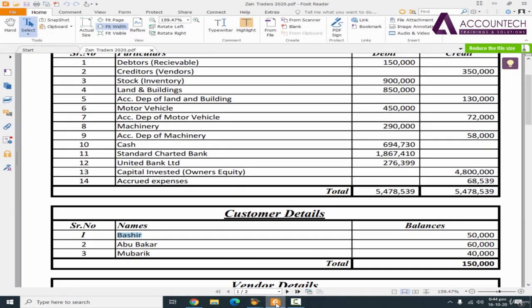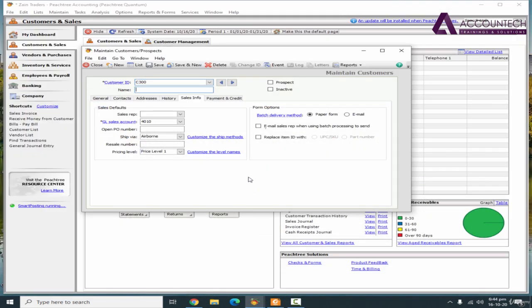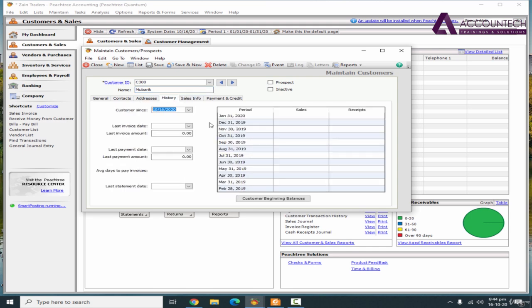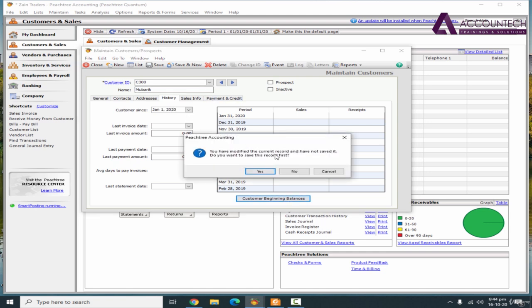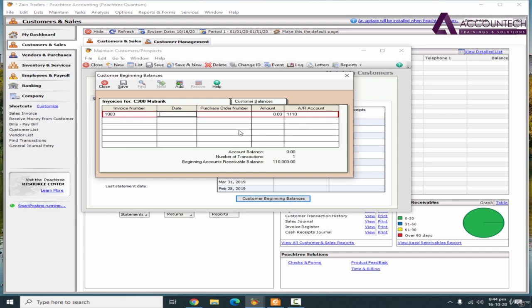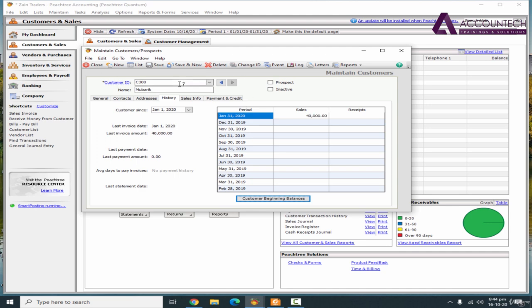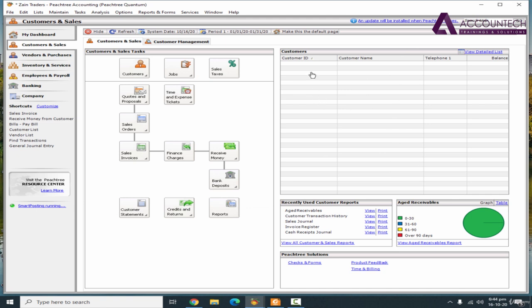Now my third customer is Mubarak. So C300 is Mubarak, and I'll change the date to 1st of January 2020. Customer beginning balance, yes. 1003, 1st of January 2020, and my balance is 40,000. 40,000, and save and close. And now let's save this one as well. Now I'll close this. It's not showing the customer list here. I need to refresh it once, so it will show up all the customers.